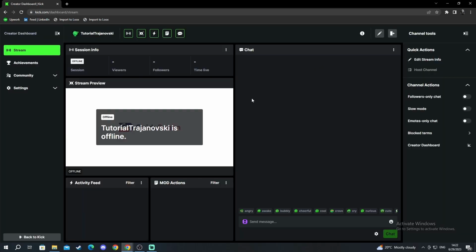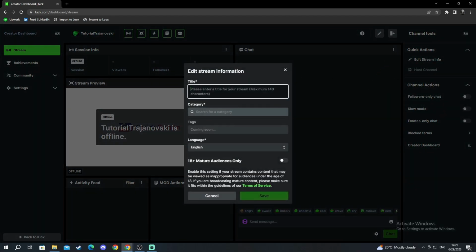So right here, you can manage all your stream information. Right here, you can view your viewers, followers, your time live, if you are live. And in the right, you can edit stream info. Right here, you can change the title of your stream. You can add a category to your stream. Tags are not yet available. You can change the language that you are speaking in your stream. And you can also enable your stream to be only available to people who are 18 years or more.